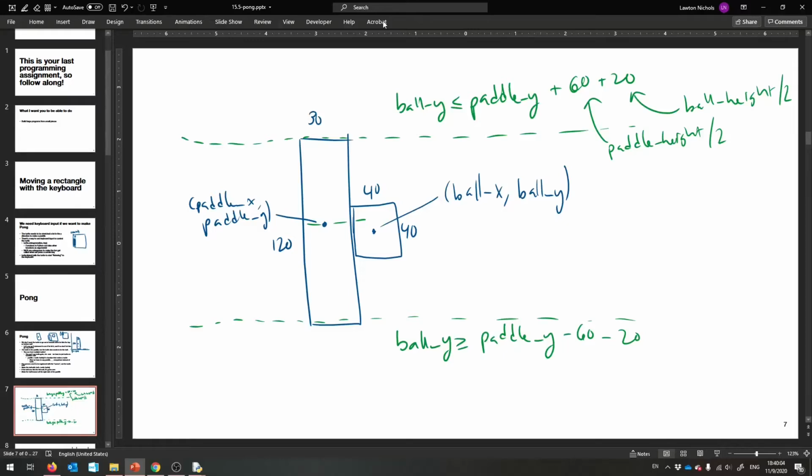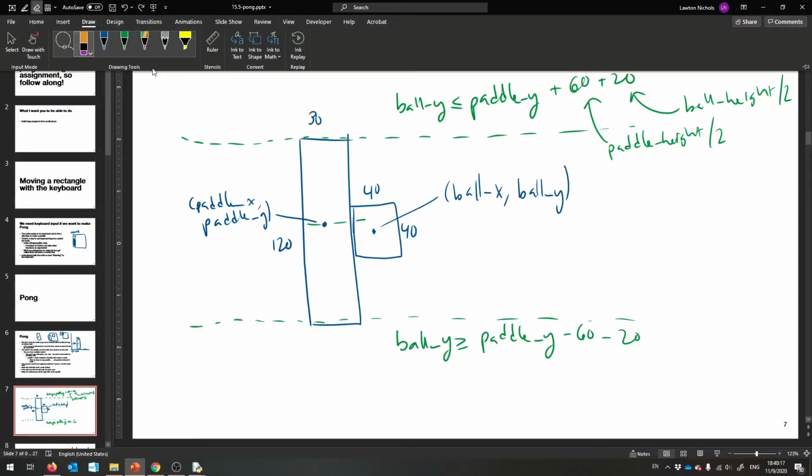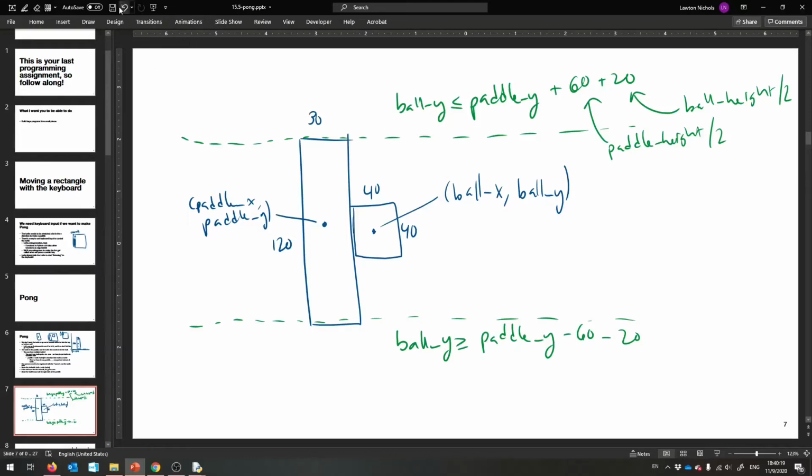But maybe we're within the range, but the ball's way over here. How do we know when we hit the paddle here? We now need to consider the x coordinates. Okay, so bear with me, we're almost there. The x coordinate of this ball better line up. It better be very close to the x coordinate of the paddle. You see that?